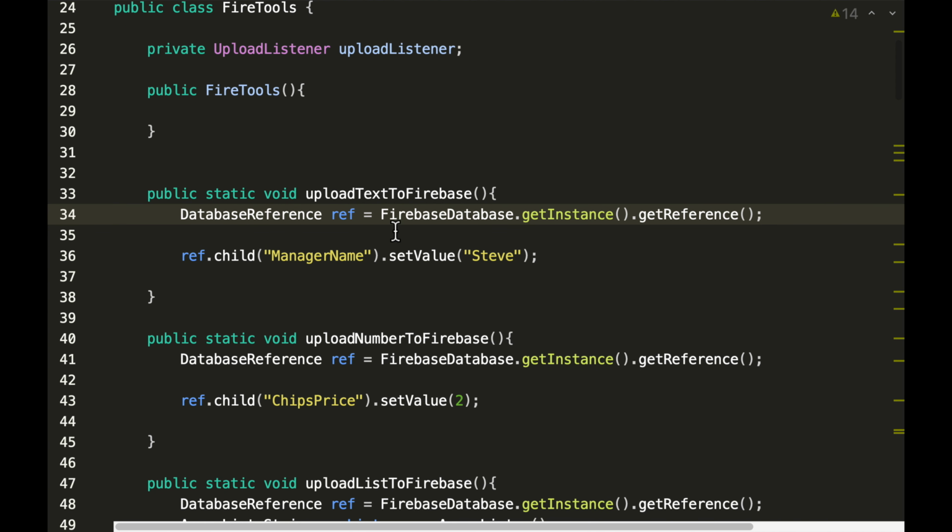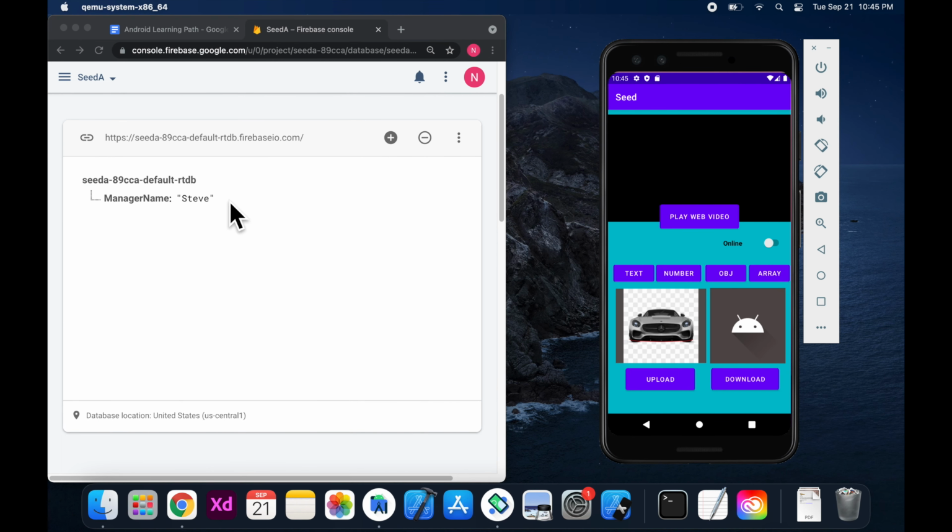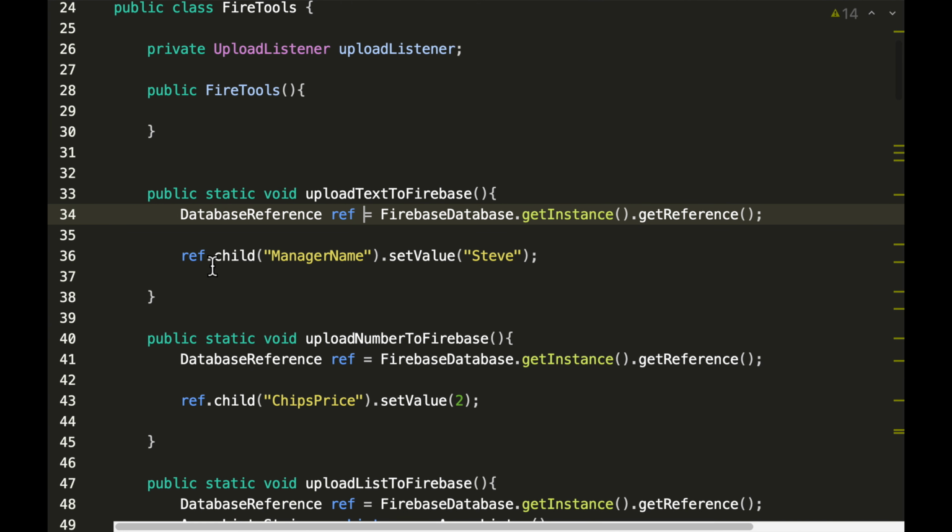Okay, so all it does is it creates a reference to our database, which is this one here, and then from that reference it creates a variable called manager name and then creates a value for it, in this case Steve. So that's what we have here, manager name Steve. That's what happens when we click upload text. Then for upload number, it's the same thing, just that the value in this case is a number. So let's click the number to test it out.